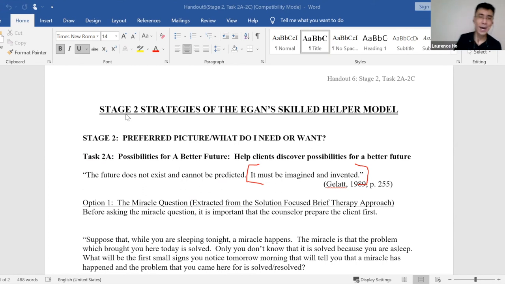So in other words, whenever we are doing task 2A with any client, we want to begin to stretch our client's imagination. We want to begin to stretch our client's creativity. We want to begin to stretch our client's ability to think in a more divergent way. Got it? So that's really the challenge when we are doing task 2A with anyone in counseling.